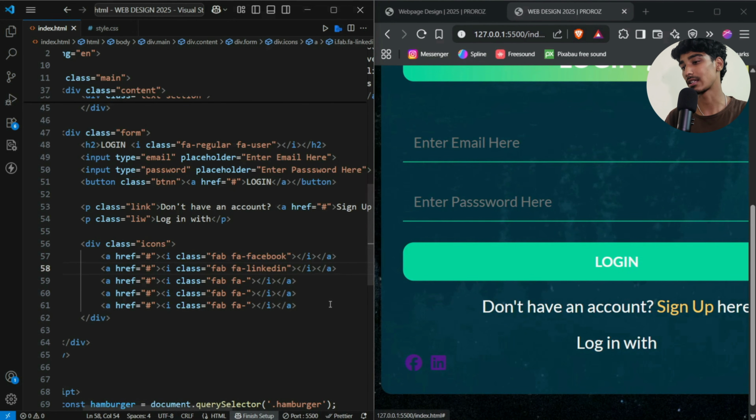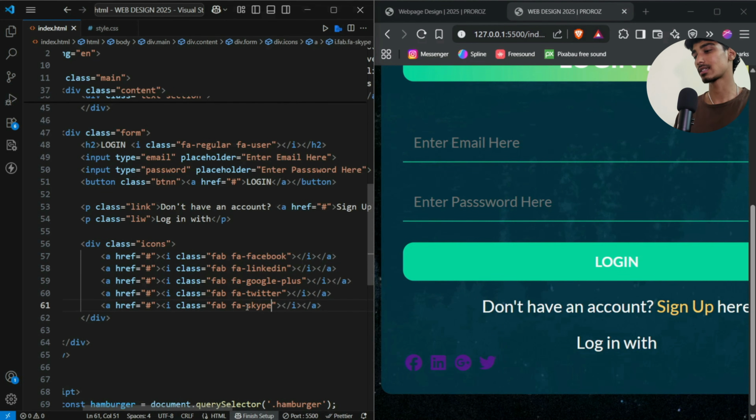Okay, you can see a LinkedIn profile icon over here, and then we'll add Google Plus. And third we'll be adding Twitter, and at last we'll be adding Skype. So Skype is already down, but I'm just giving you an example. Okay, so after doing this, you need to come back to the style.css.